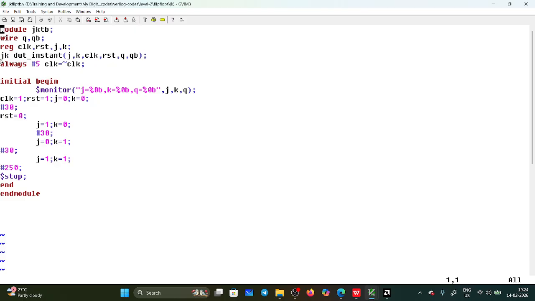I need to instantiate jk, and the instance name is dut underscore instant jk. As you declared in the design, the same order you need to declare by position. This is instantiation by position with the order list. Next you need to generate the clock: always #5 clock equals not of clock.